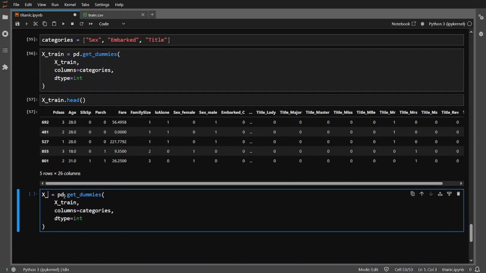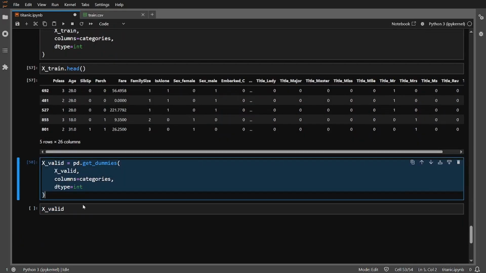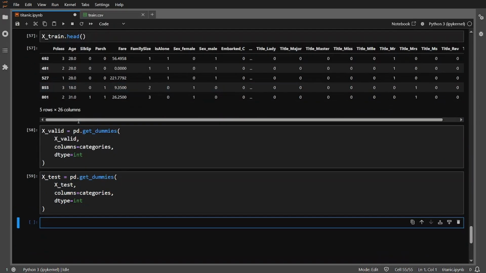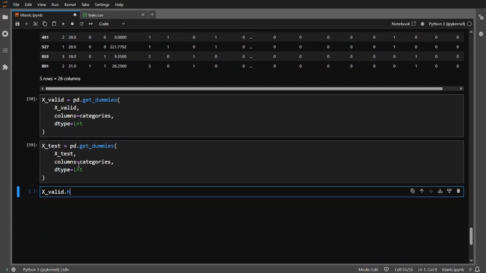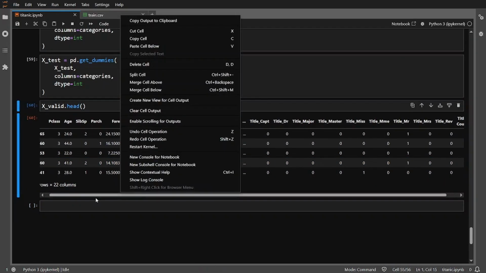Let's do this for the validation. Validation set done, and do this also for the test set. We're going to be needing this. Let's run this, and if I say x valid dot head, this is the same, these are encoded now. And so now our thing is done.